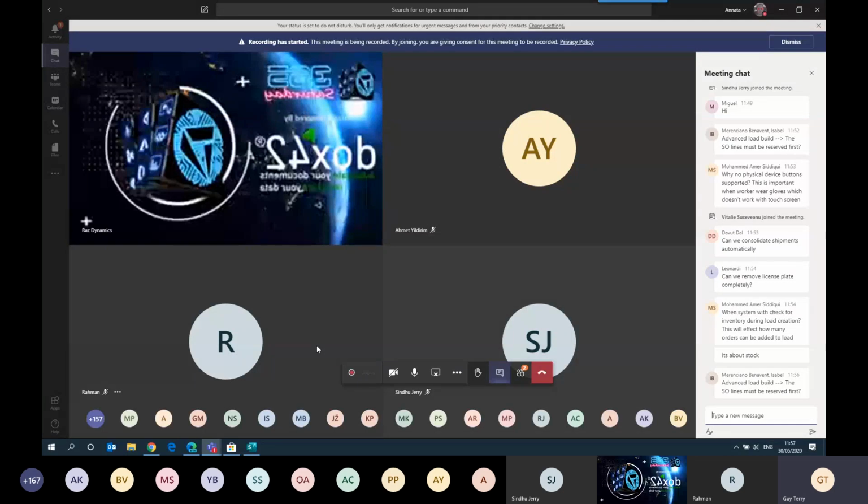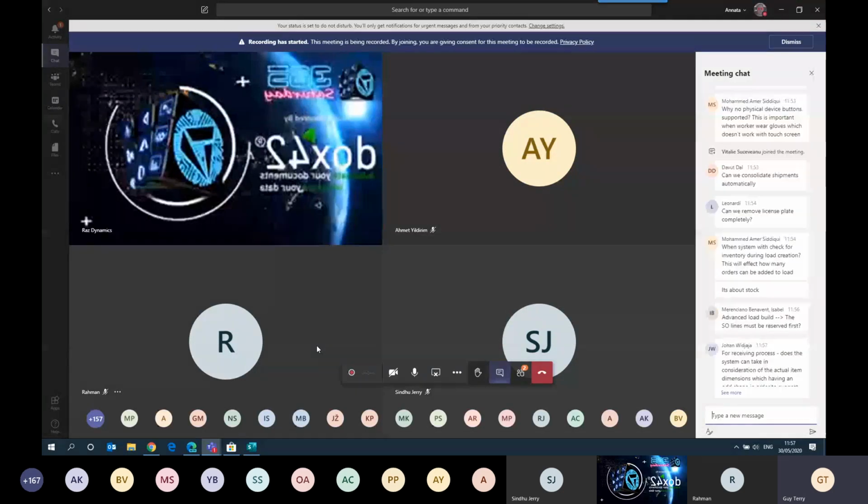Advanced load build, yes, because it relies on the release process. So the question is, for advanced load build, must the sales order lines be reserved first, and the answer is yes, because it relies on the release process, the order lines must be reserved.